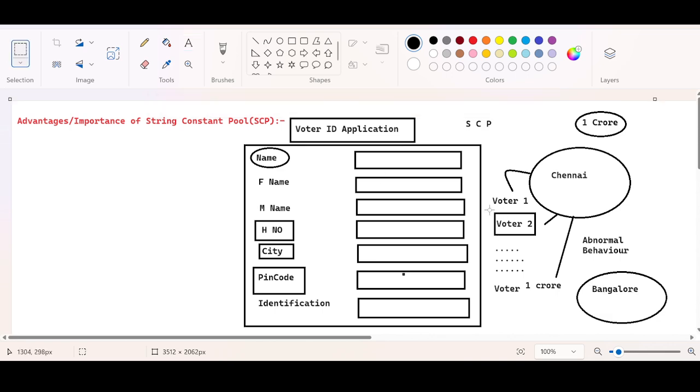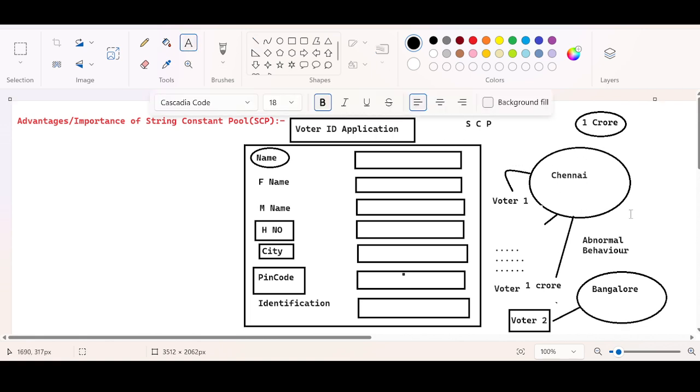And the reference variable of voter 2, who wants to change the location, voter 2 will now be referring to this new location, right? This existing object will not be touched. So this nature is called immutability. What a beautiful concept.